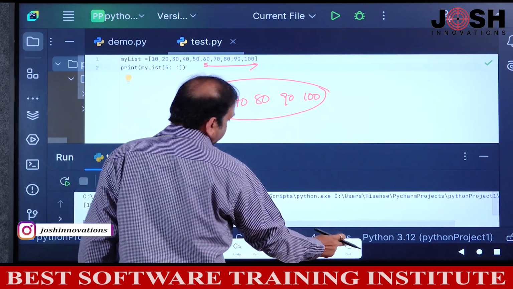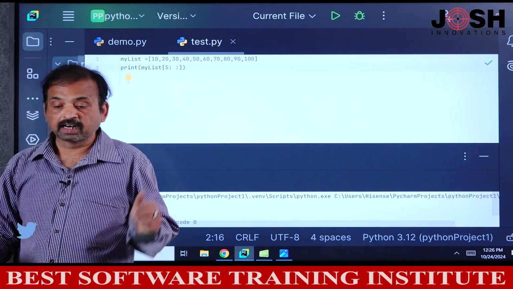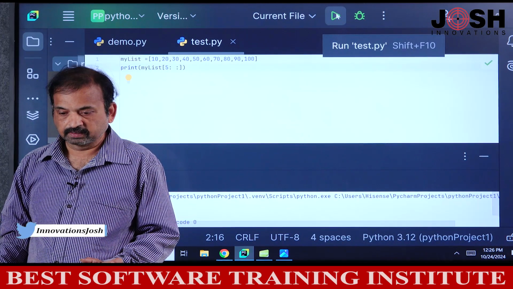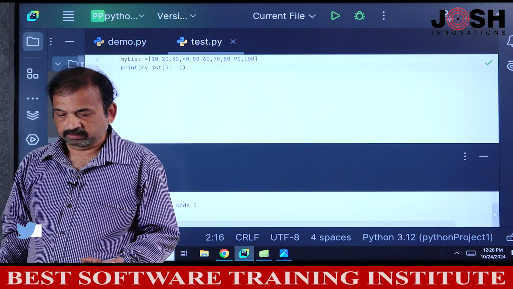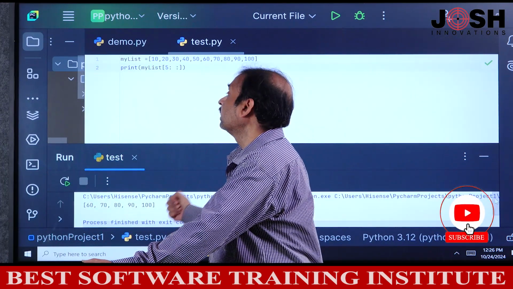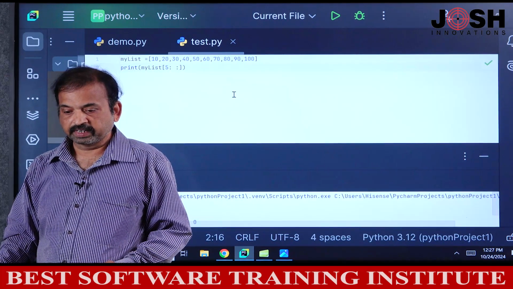Okay? Let us see. So I provide only the start index and when I run this, yes, see the output, it is accessing 60, 70, 80, 90 and 100. Yes, okay, right.